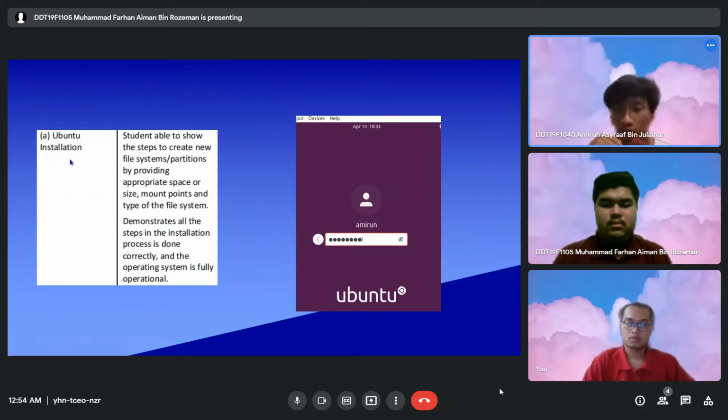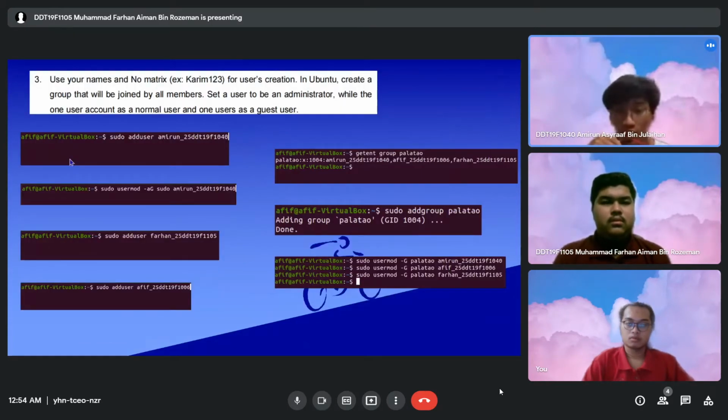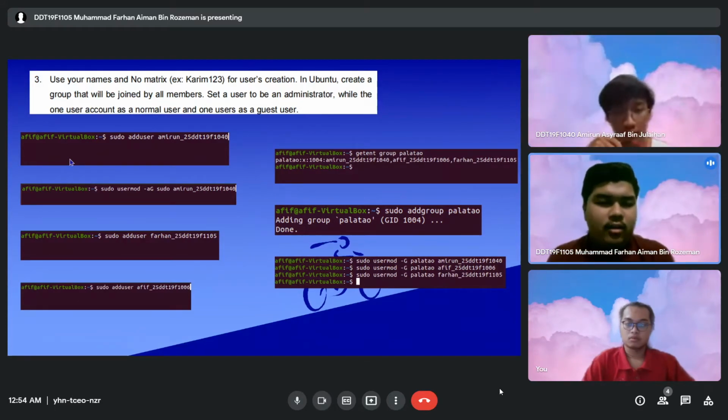Okay, for next, Farhan is going to continue. So my name is Farhan. So I will continue this presentation. For question 3, we have to use our names and matrix numbers for the user creation. So the first one is we will use command sudo useradd AMIRUN and the matrix number 5DDT19F1040. And the next step is to make the user AMIRUN an administrator.